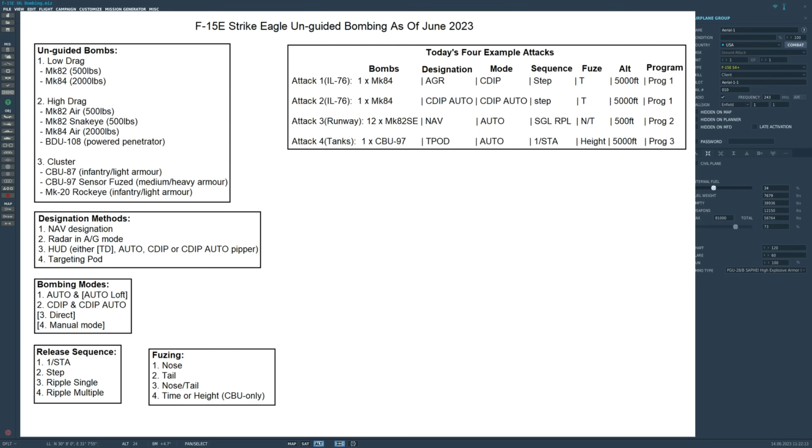Attack 3 on the runway. We'll use 12 Mark 82 Snake Eyes. This time we'll designate through navigation. We'll drop through the auto method. Our sequence will be single ripple, and we'll drop all 12 in 1 ripple. Our fuse will be nose tail. Our altitude will be low, and we'll use program 2.